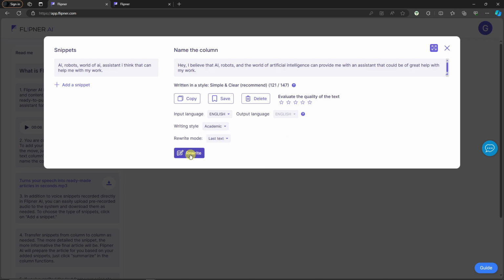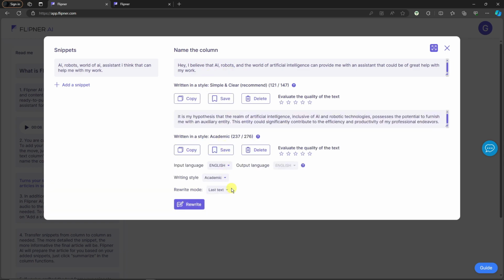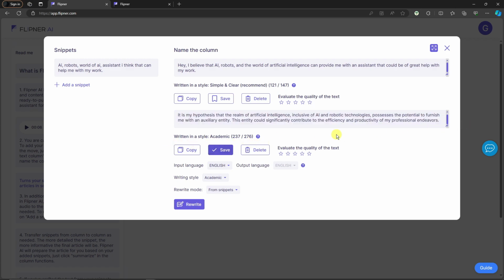And click on rewrite. If you're not satisfied with your result, you can change the writing style. You can rewrite the mode as it is for the last text or from the previous snippets. Now, if you're satisfied with this one, for example, this one right here, you can save it like so.